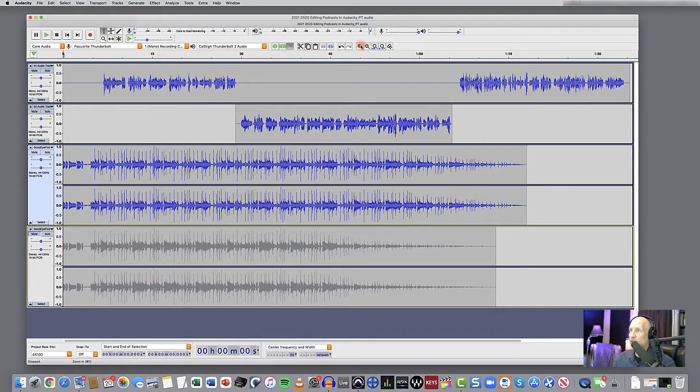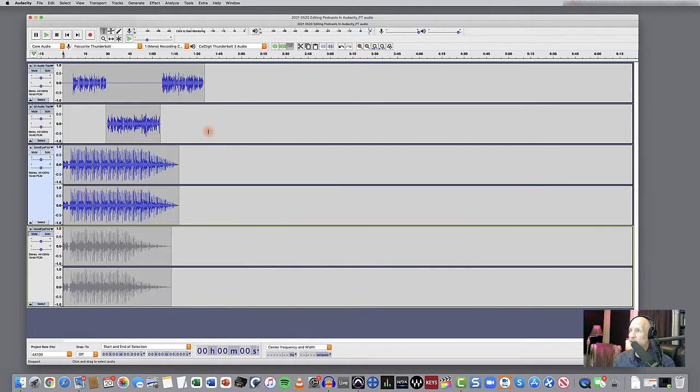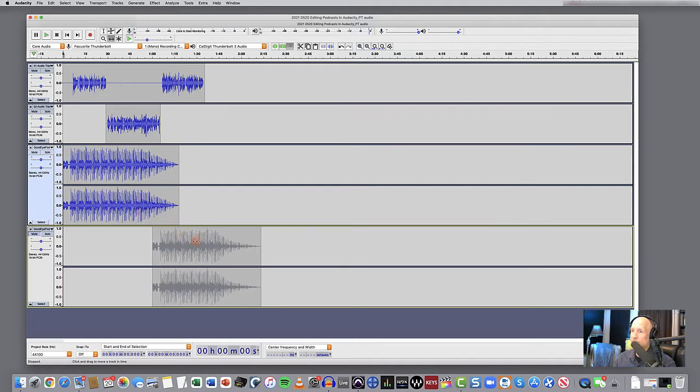So now what we need to do is let's go ahead and zoom out with our magnifying glass and the minus symbol on there. Go ahead and move with the time shift tool. We're going to move this track, this outro track. This is the intro track right here. This is the outro track that we're going to play at the end of the podcast.